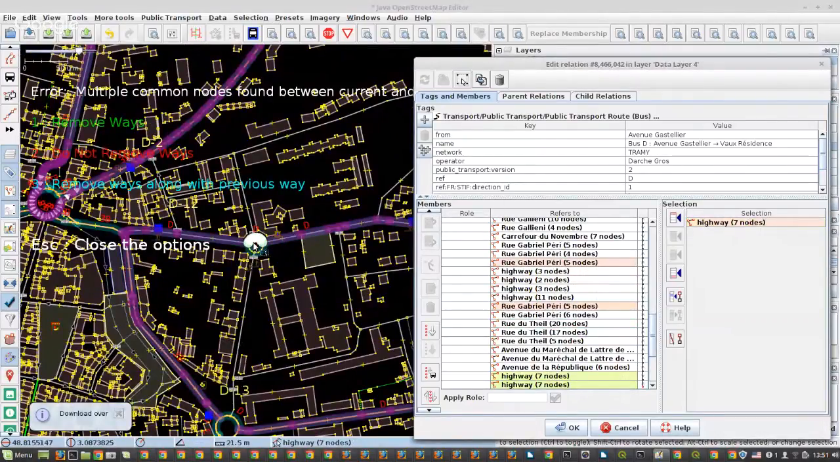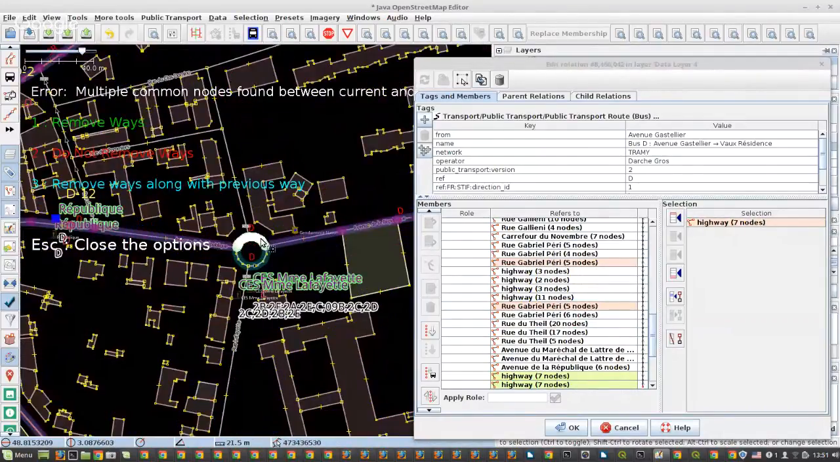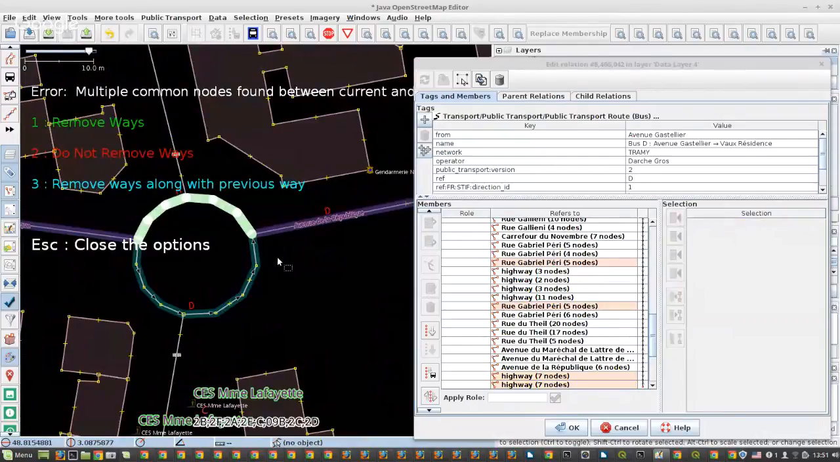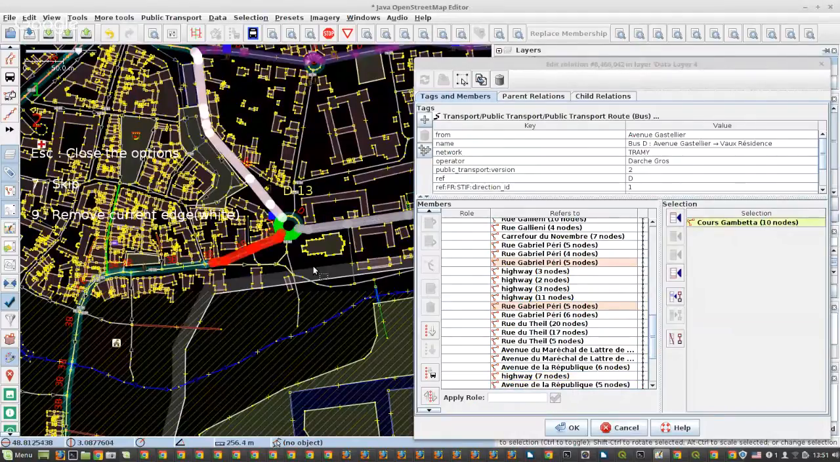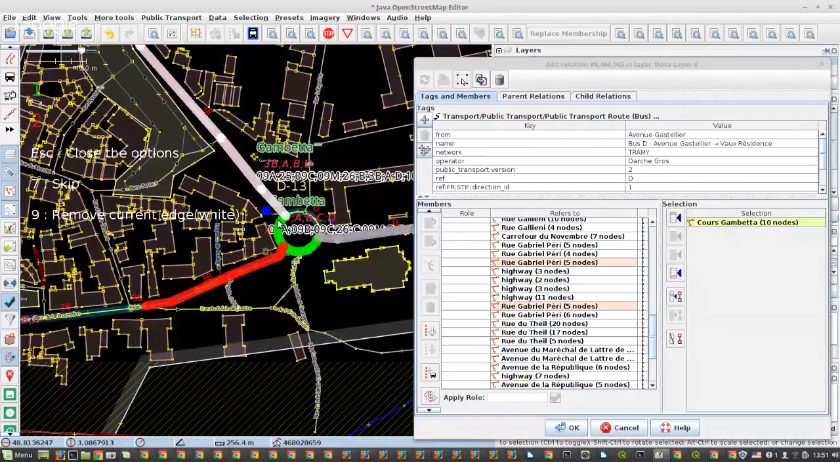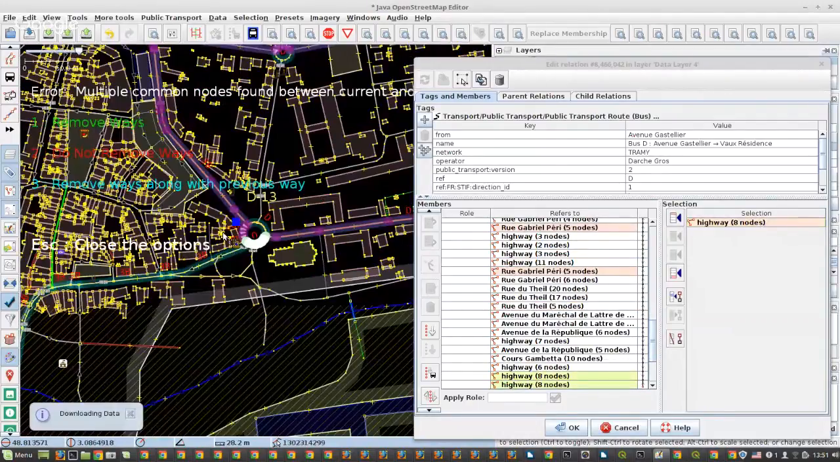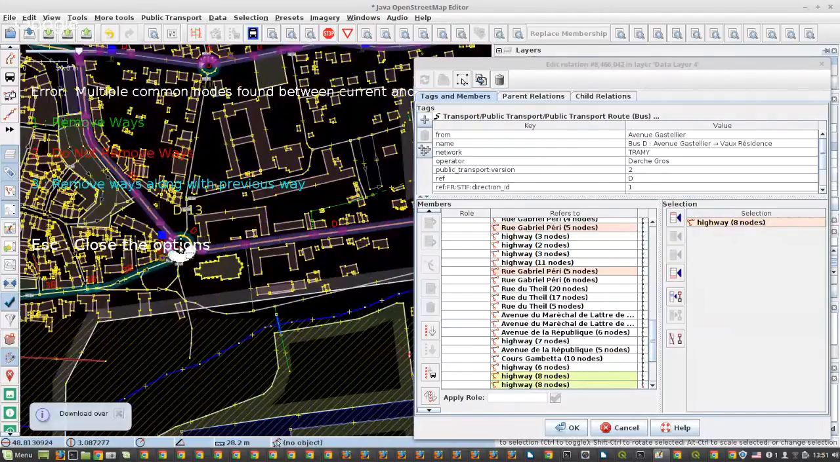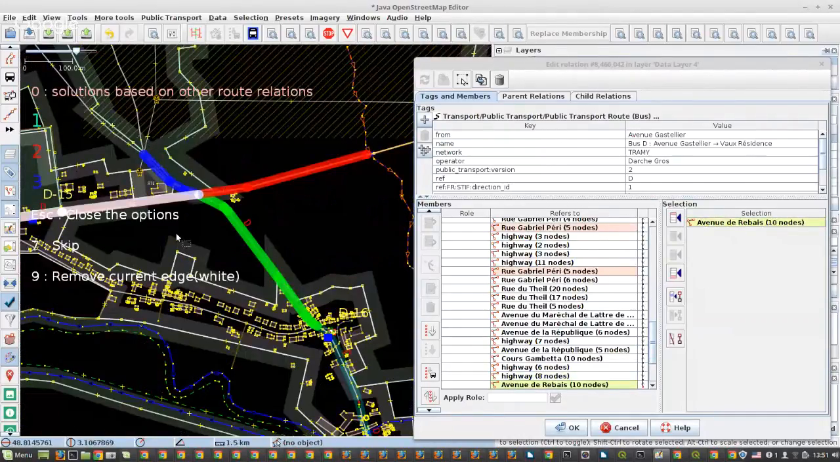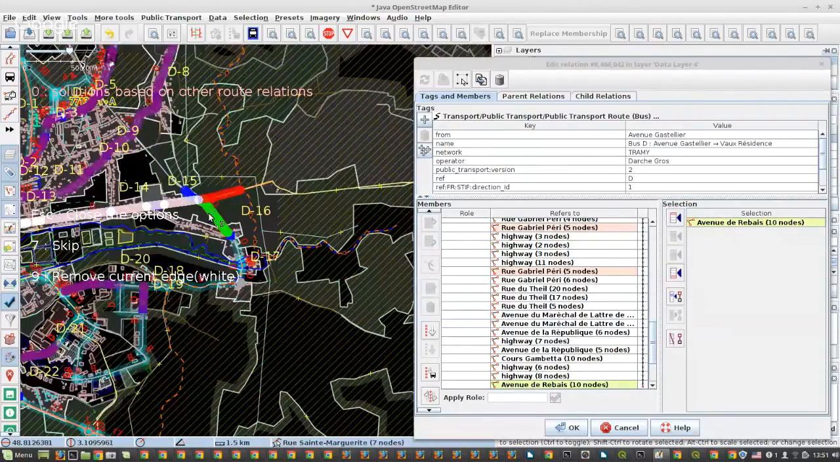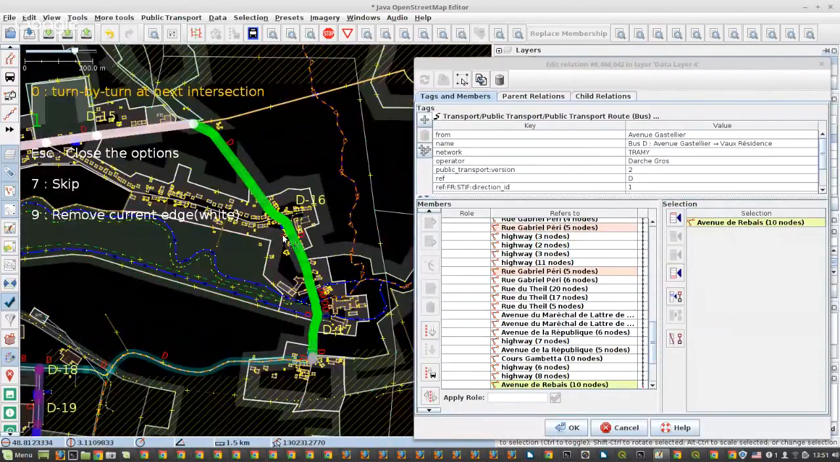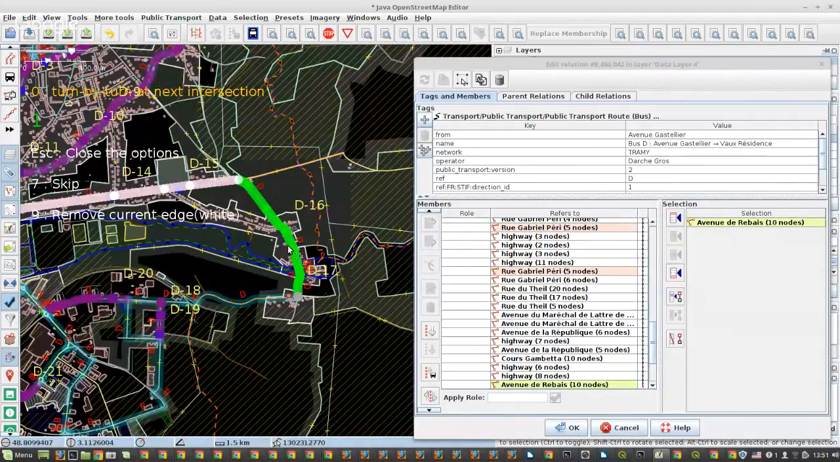I'm going to remove that way. It was added twice for some reason. Sometimes when it's not responding, it's a good idea to click here where there's nothing, to select nothing. Okay, 1. For some reason, it added that part of the roundabout twice again. Here we get solutions based on other route relations. That's looking good. So 1.